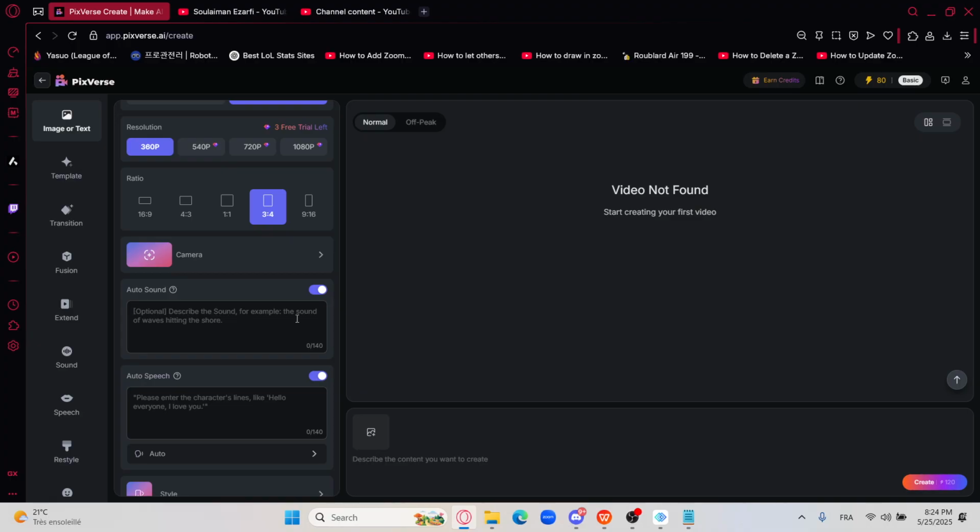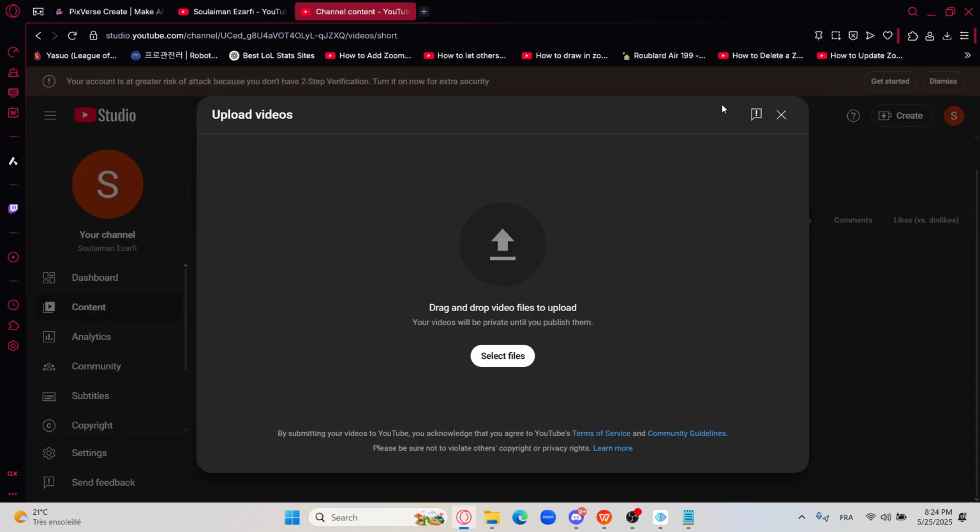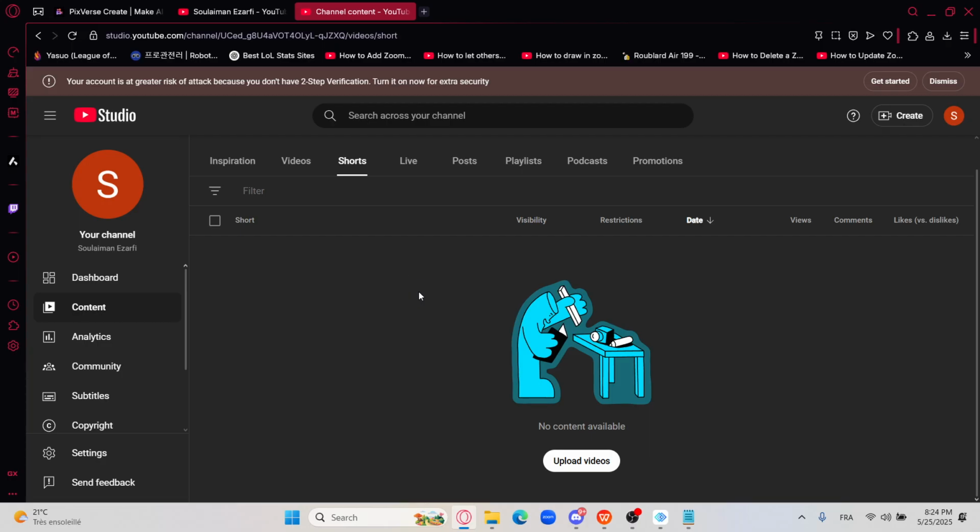Alright, so once you are finished, you just need to hit create right here on the bottom right corner, and it will be generated, and you just need to upload, or download, sorry, that video to your device's files right here. And after that you just need to go into the channel contents on YouTube, this window, and then click on upload, and right here you just need to select file, and you will be forwarded into your files, and you'll just need to pick that video from there, and yeah, it will be uploaded on your shorts.